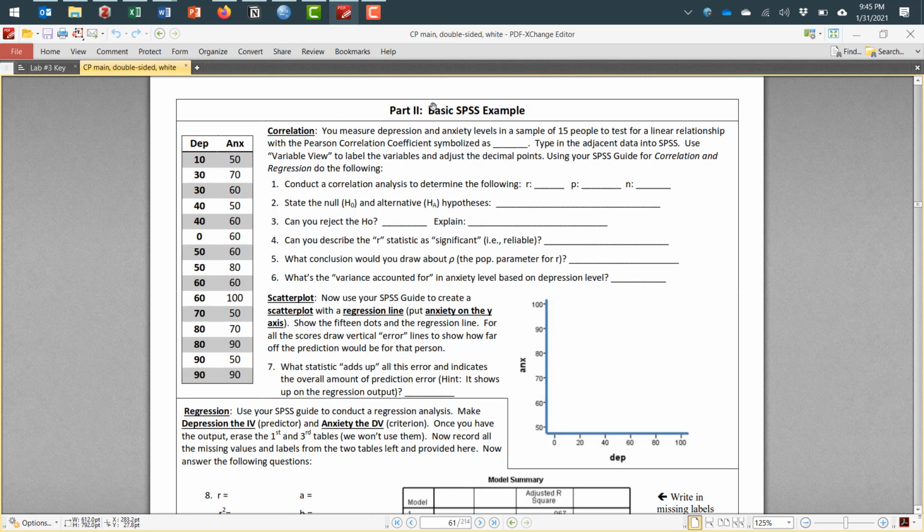When you get to part 2, here's where we're going to pull in SPSS, and you're going to have to open up SPSS and type in the depression scores and the anxiety scores, just like you see here. And then you'll remember you need to go to the variable view to specify what the variable names are and that there's no decimal places, etc. All right, and then you're just going to correlate these two variables. We're going to start off with the simplest example, and you just have some questions to answer about that. And then you're going to go to the scatter plot and do that.